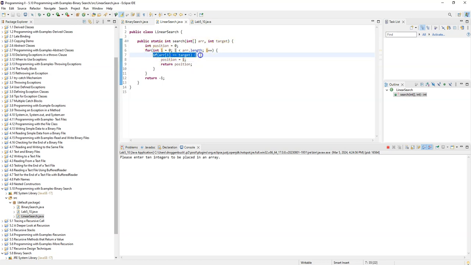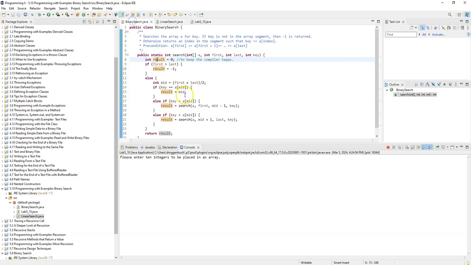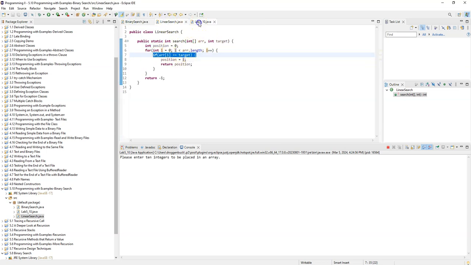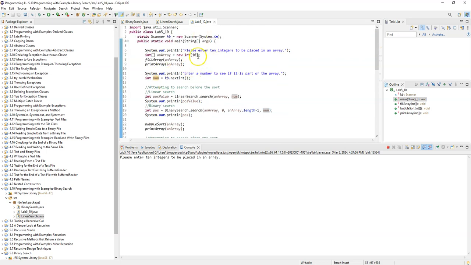If it finds where it is in that array, it's going to return us that position. And if it's not there, it returns -1. Again, very similar to what we have here, except this is done with a linear approach. Let's go ahead and test this out with a program that's going to allow us to get 10 integers. We're going to fill that into an array, and then we're going to print it just so we can test to see what this actually looks like.